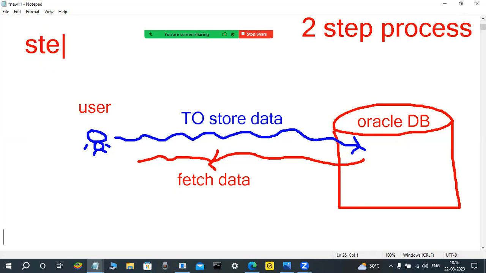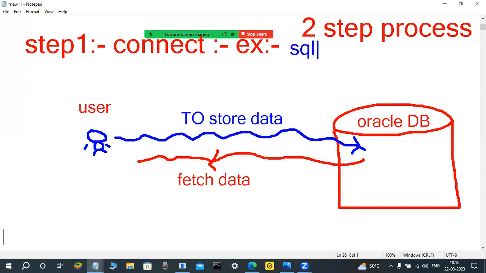Step one, don't write it, is the connect step. What is this? I will tell you today. In this connect step, I also use one example tool: SQL Plus is one of the tools. Within the connect step, there is the SQL Plus client tool, or query tool. What is that? I will tell you.